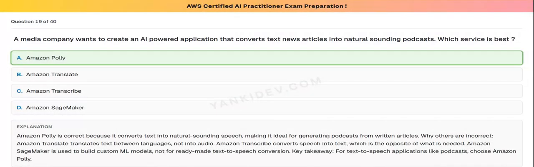The correct answer is option A. Amazon Polly is correct because it converts text into natural-sounding speech, making it ideal for generating podcasts from written articles. Why others are incorrect? Amazon Translate translates text between languages, not into audio. Amazon Transcribe converts speech into text, which is the opposite of what is needed. Amazon SageMaker is used to build custom ML models, not for ready-made text-to-speech conversion. Key takeaway. For text-to-speech applications like podcasts, choose Amazon Polly.